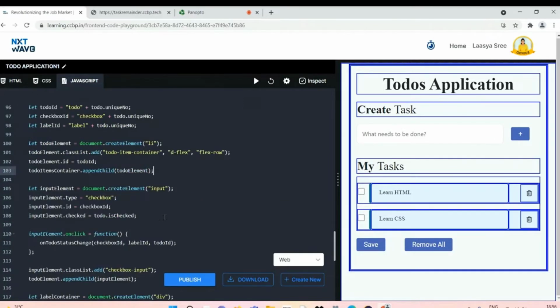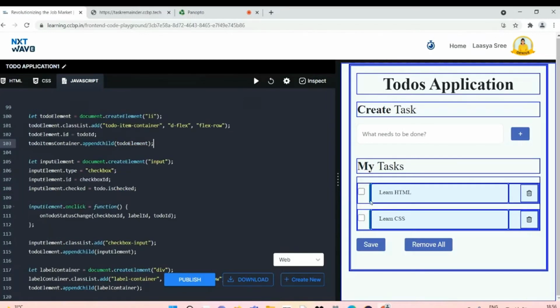So the first thing is input. The input type here is checkbox, right? This type is checkbox, and we need to have a unique ID for the checkbox, right? So by using checkbox ID I have given the ID to it. So is it checked or not checked?